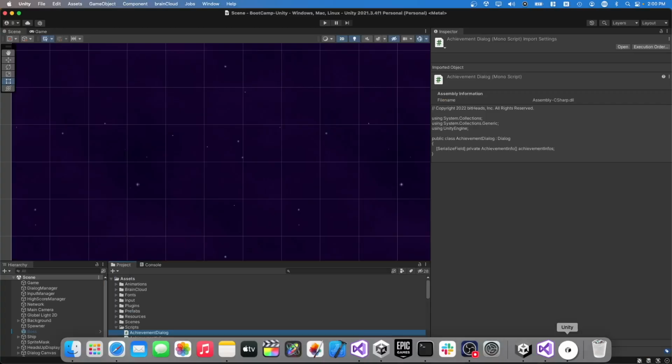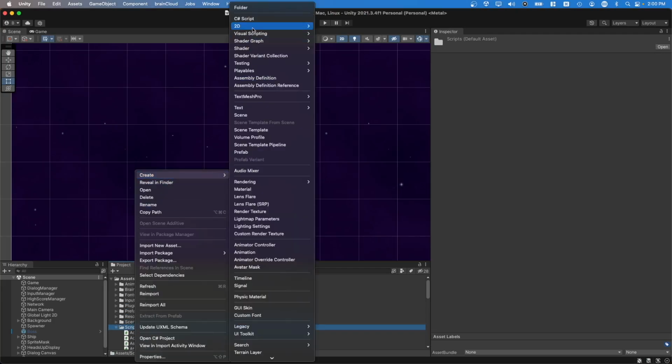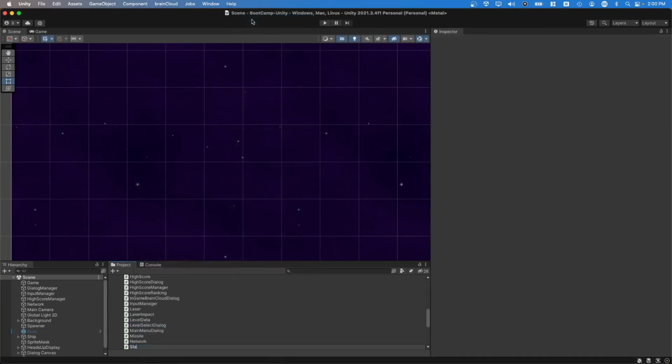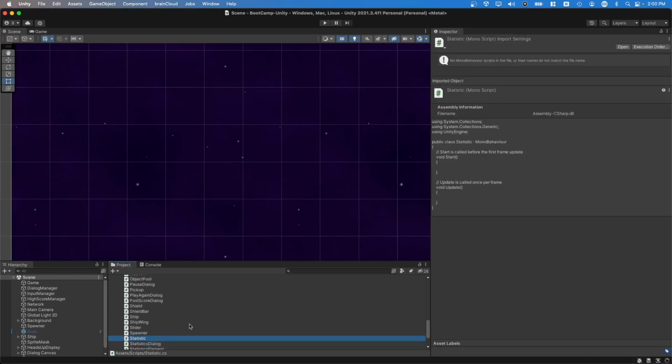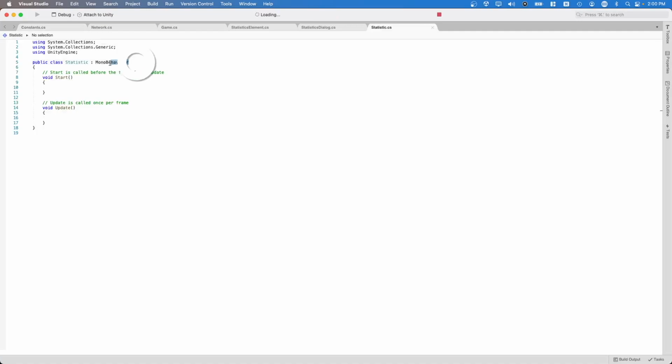Open Unity. We need to create a couple of classes. Right-click on the scripts folder and select Create C# script. Name the script Statistic. Double-click the script to open it. Delete that the class inherits from MonoBehaviour. Then delete the generated start and update methods.